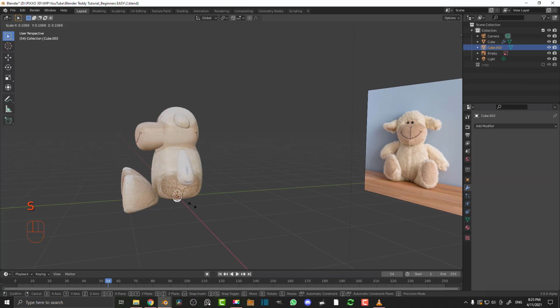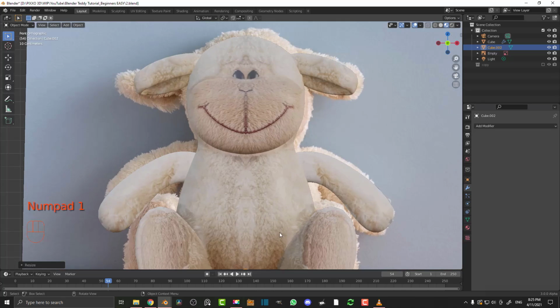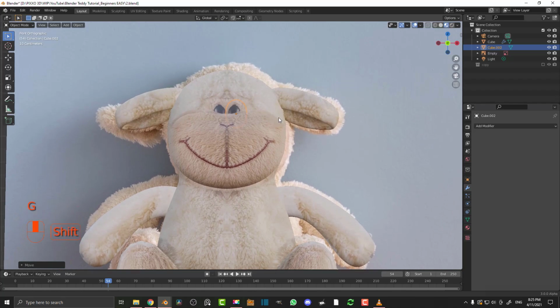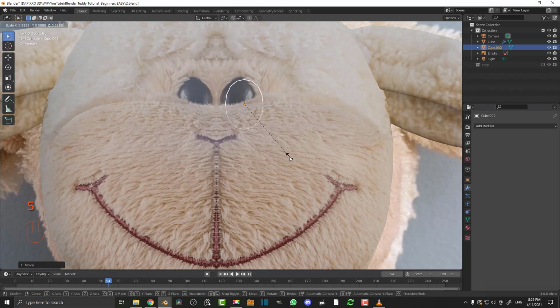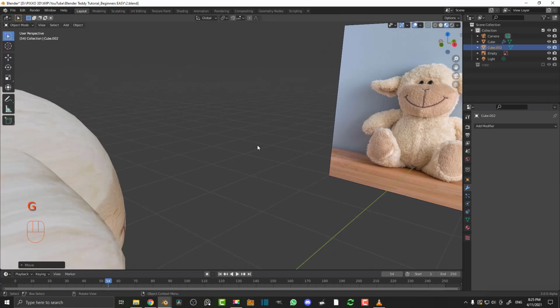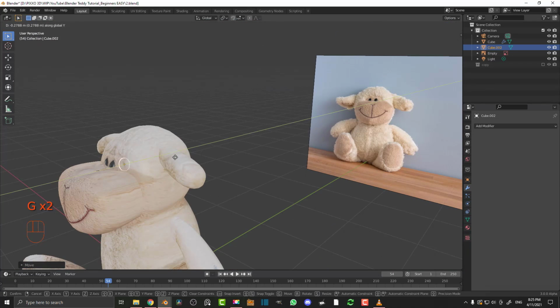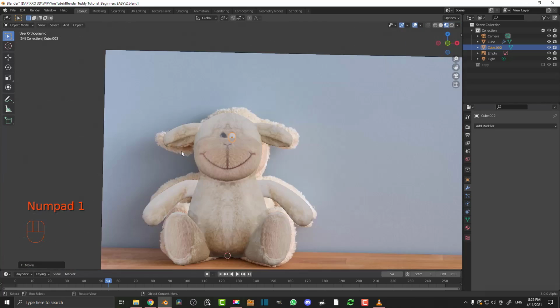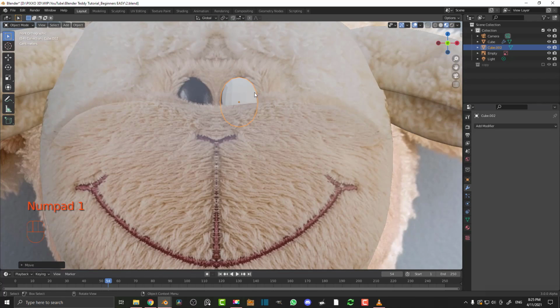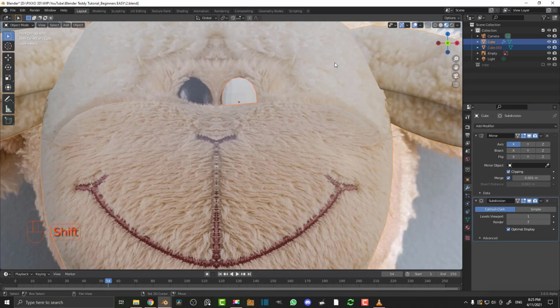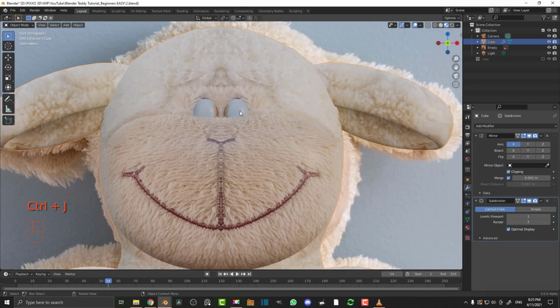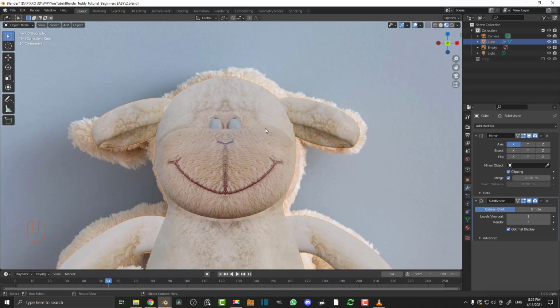S to scale it. In your front view, go G to move it up to where the eye is. S to scale till it's about the right size. G, Y, and move it forward. And once it's roughly where you want it, hold in Shift with it still active and select the body. Control J or Command J, and now it's joined. Right click and just go Shade Smooth.